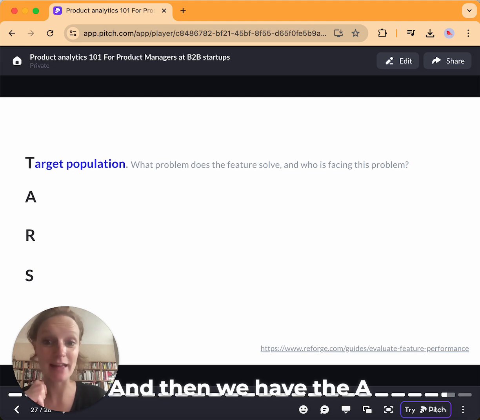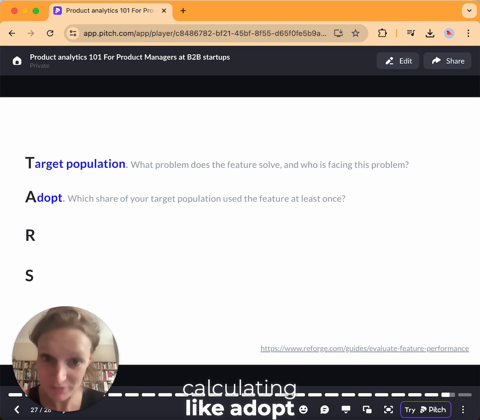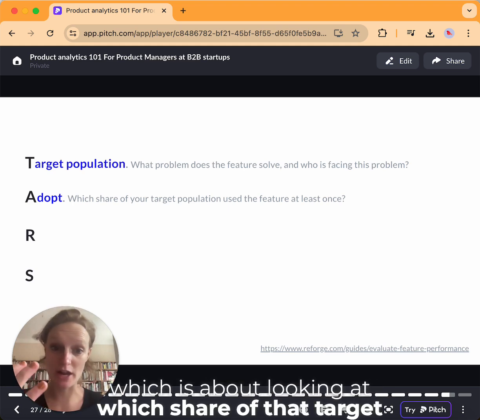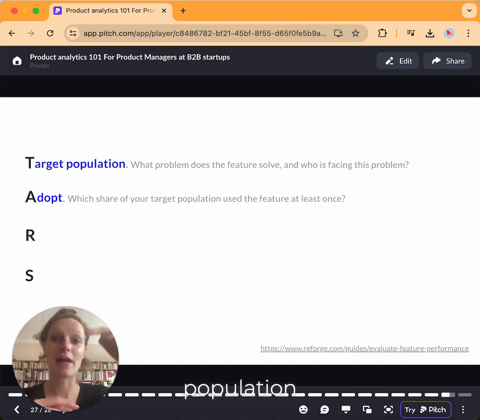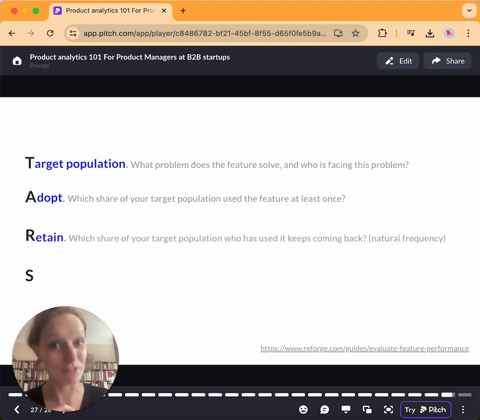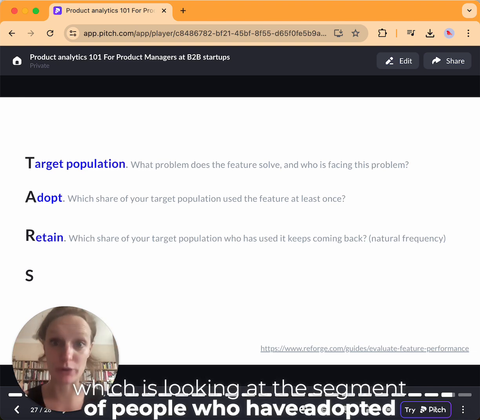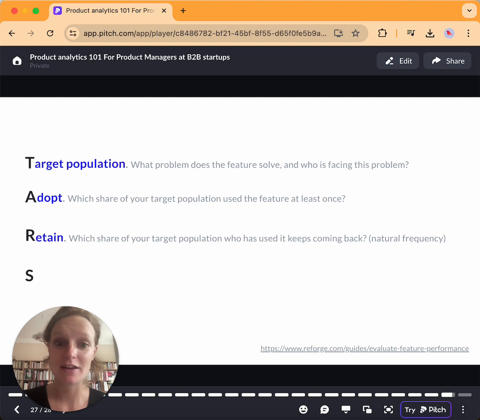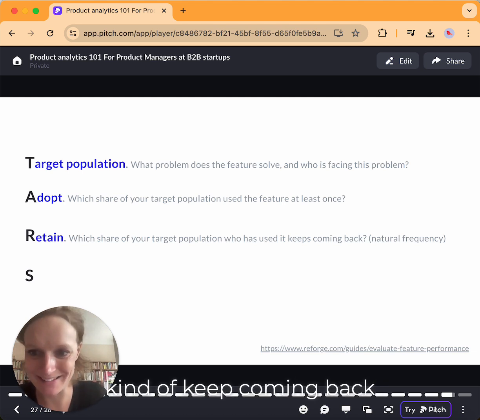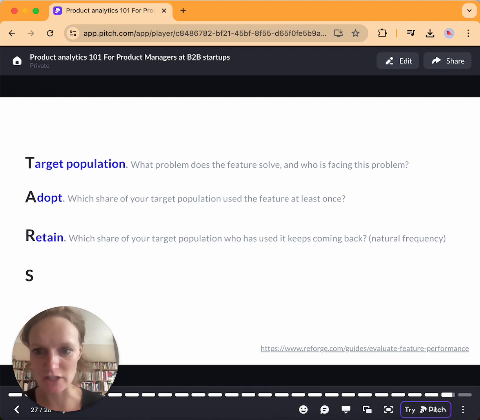And then we have the A, which is about calculating adoption, which is about looking at which share of that target population has used the feature at least once, has tried it, adopted it. And the next one is about retaining, which is looking at this segment of people who have adopted it. How many of those kind of keep coming back? And this is quite tough already, right? This is just as tough as user retention.